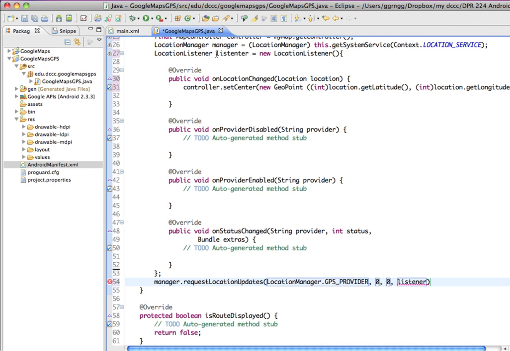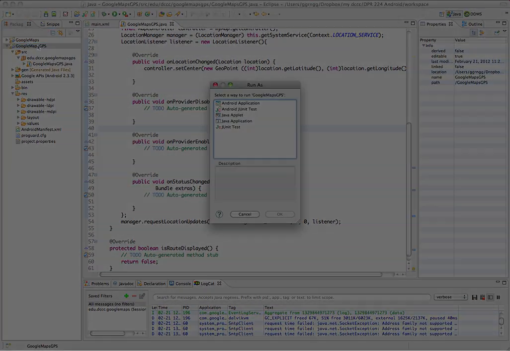So up here, I spelled it wrong. Now it recognizes the listener that we created. So this registers so that we can receive updates when the position of our device has changed. So now we're ready to test this. So I'm going to run this in my emulator.